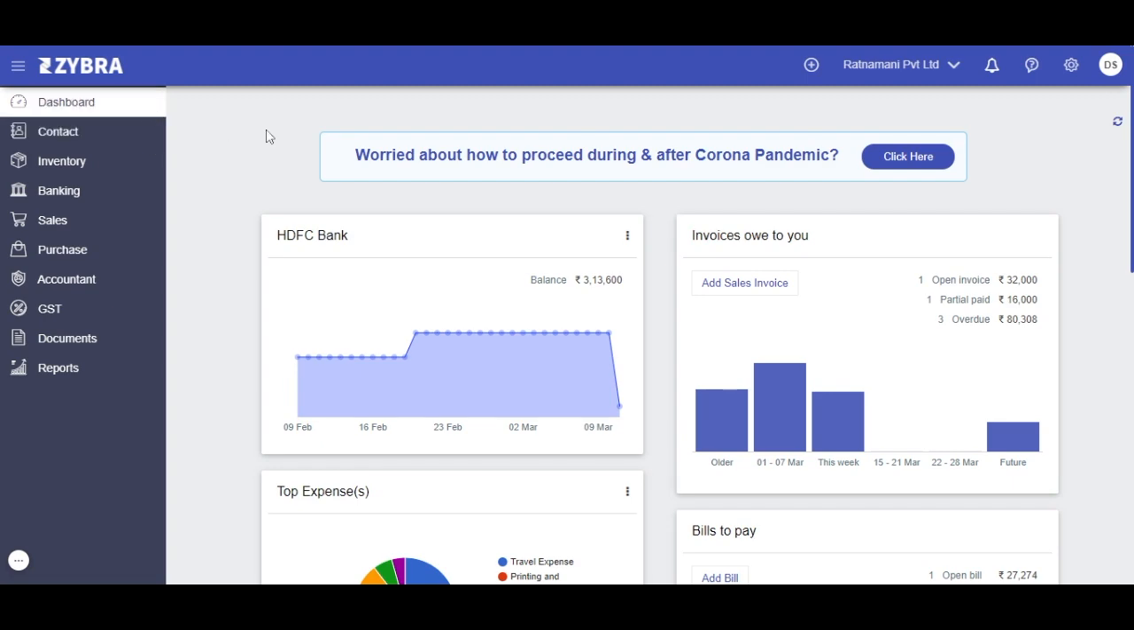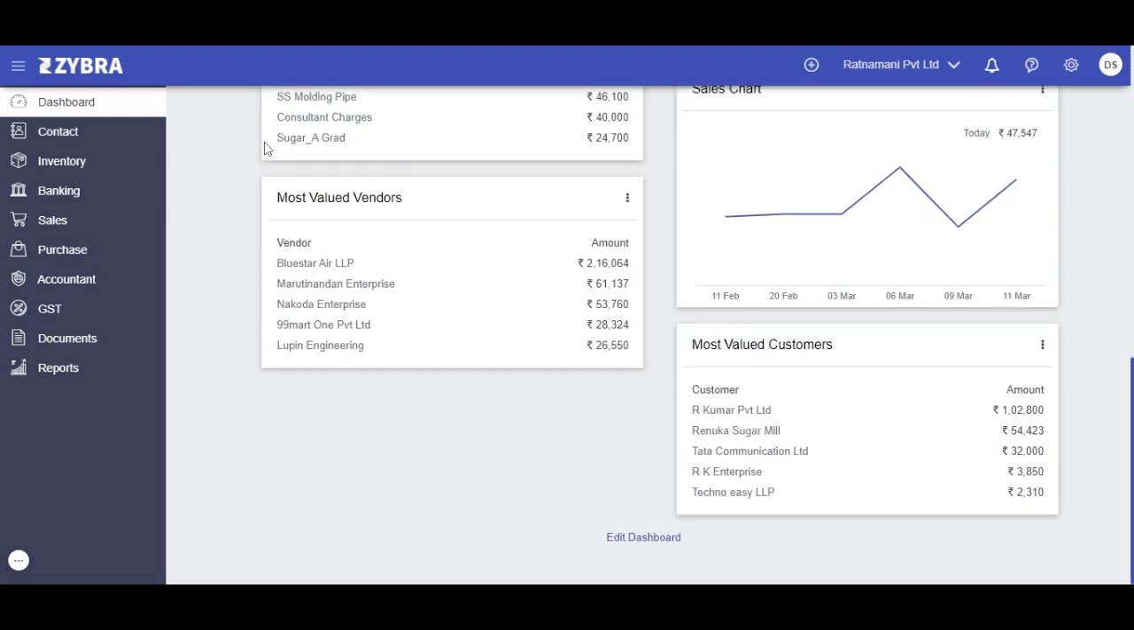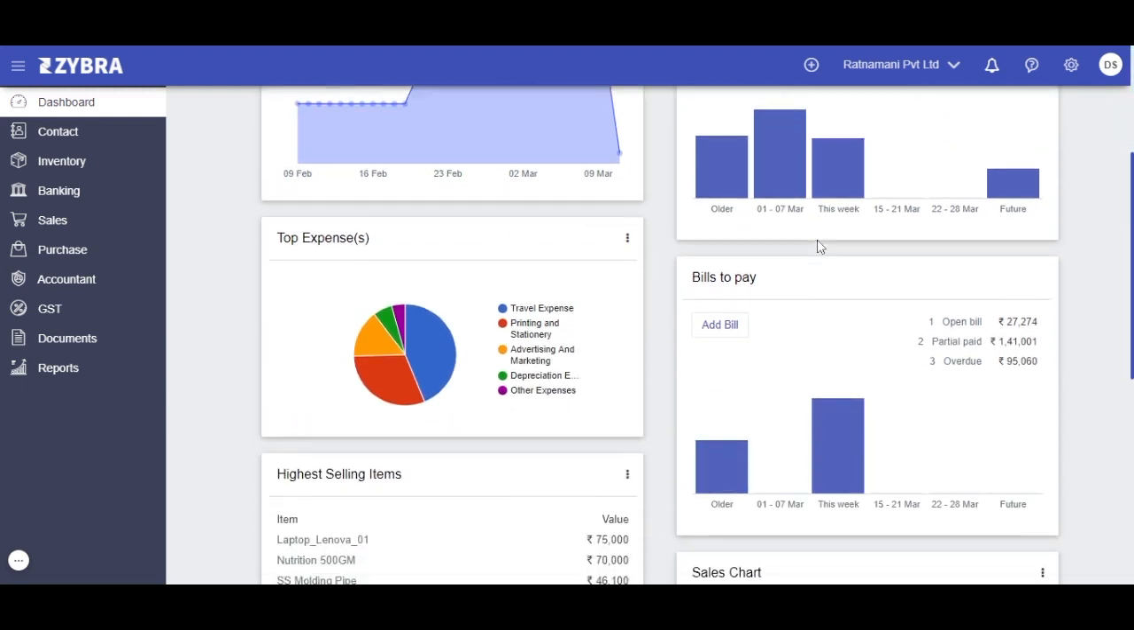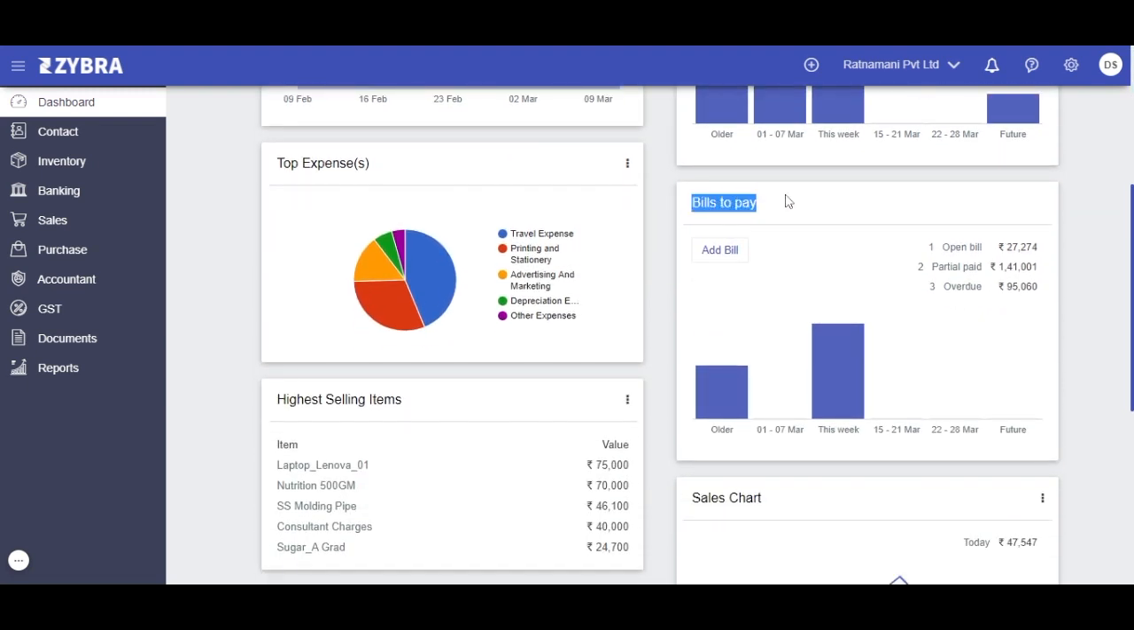Dashboard. Through the dashboard you can see your business overview like this. First it's bank balance. You can get to know how much balance is available in your bank. Invoices owed to you. You can get to know how many invoices you will get, and in how many days, from here. Bills to pay. Through here you can get to know how much bills you have to pay in how many days.